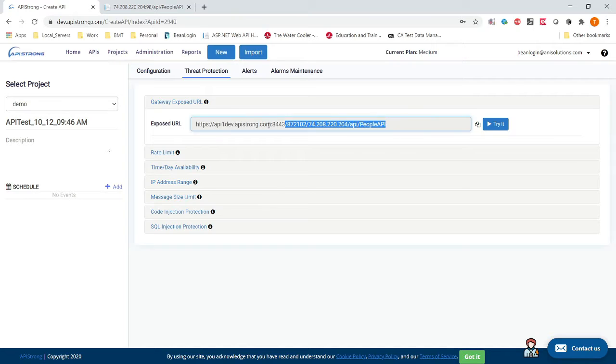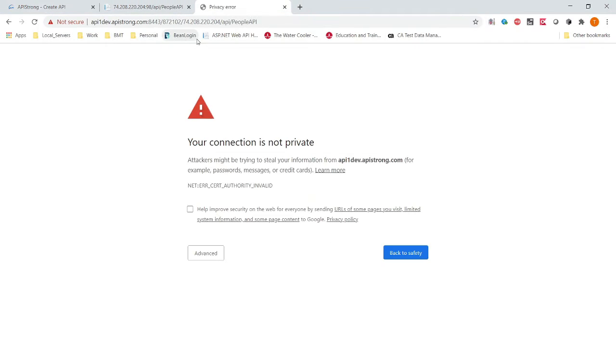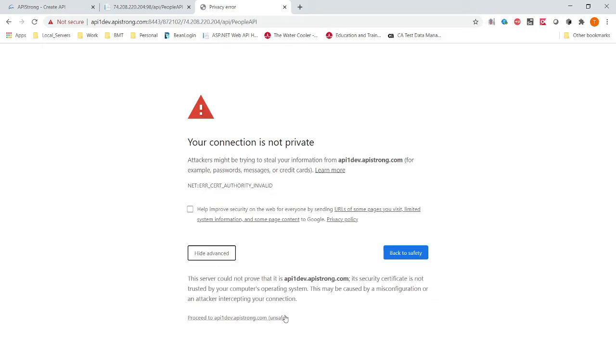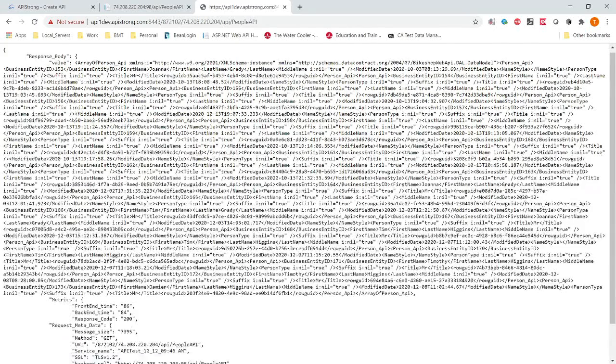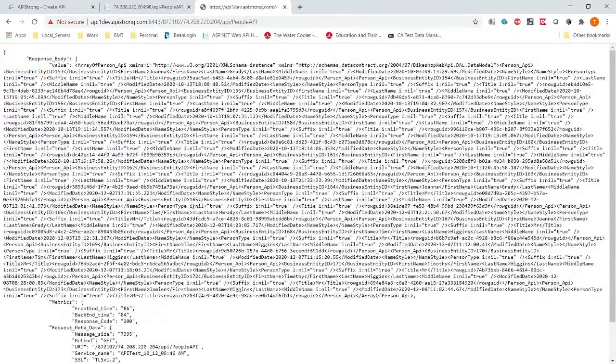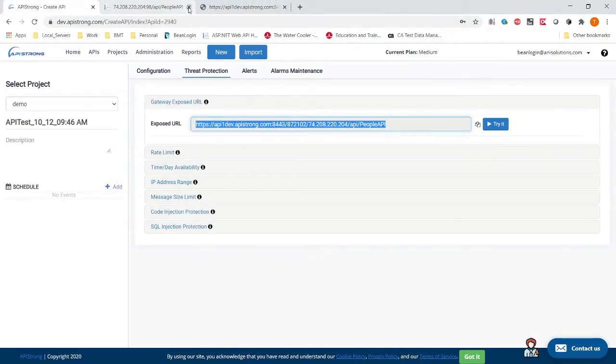This is the URL that my developers would use now. So if I open this up in a new browser, it says, hey, you can't get to this. Well, of course I can. And this is the data that returned that I would have expected, okay? Now, with that said, we're going to come back. Let's go ahead and close this one.